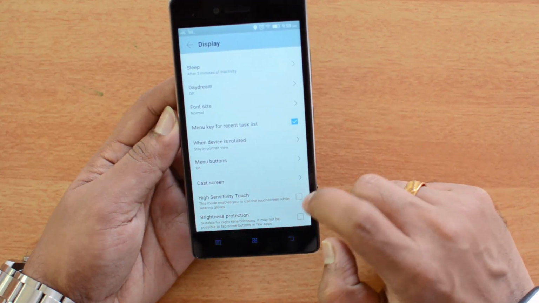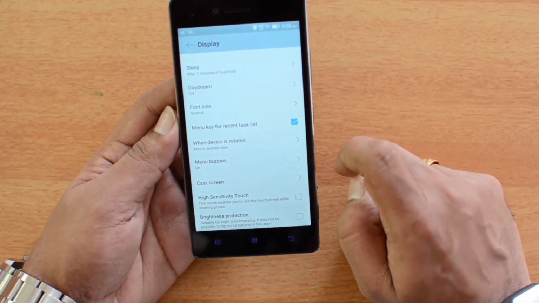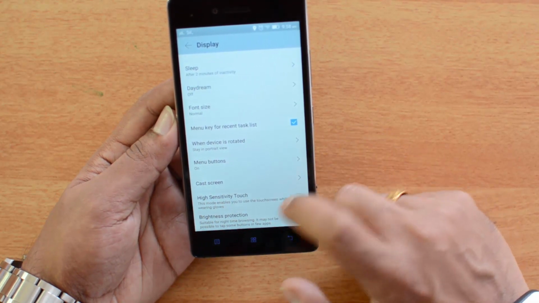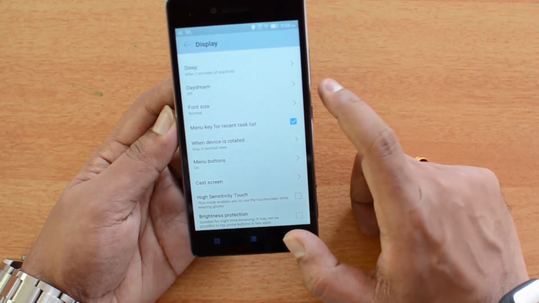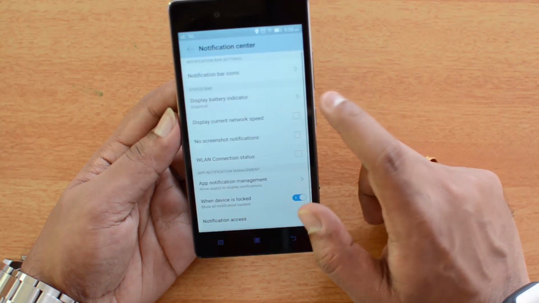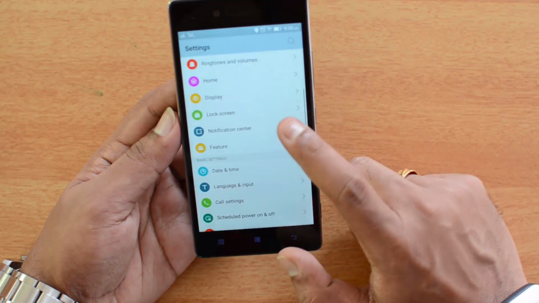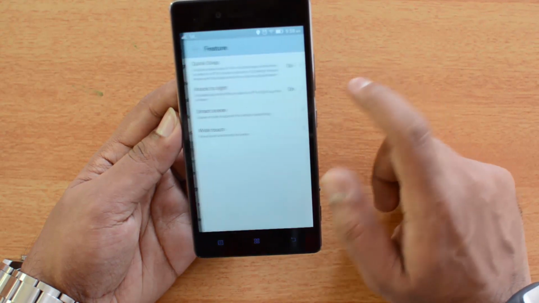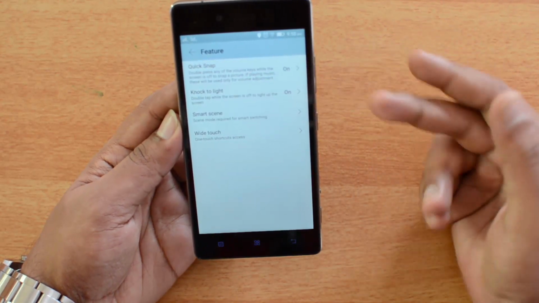Then you have high sensitivity touch. This mode is enabled to use the touch screen while wearing gloves. Then brightness protection, that's also enabled. Then you have this notification sender, which we already talked about. Then there is also a feature here, double tap to wake, knock to light.